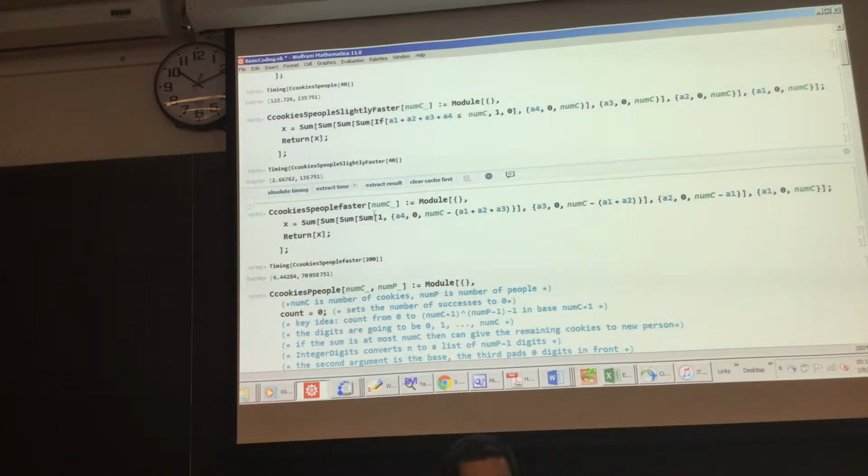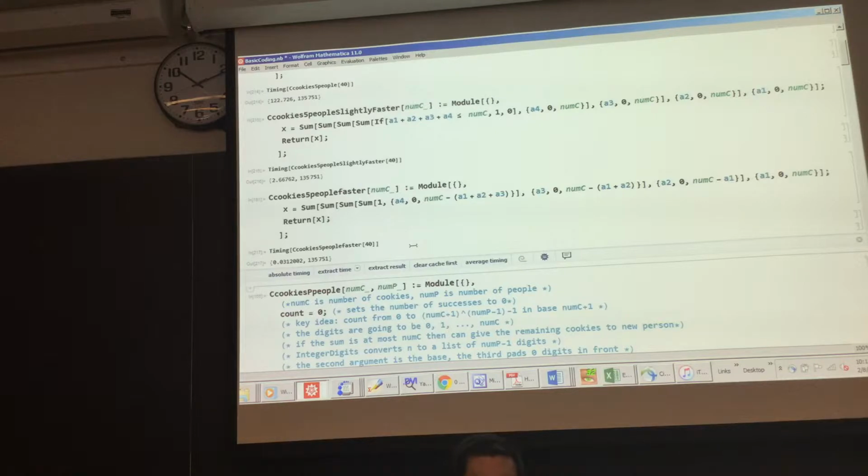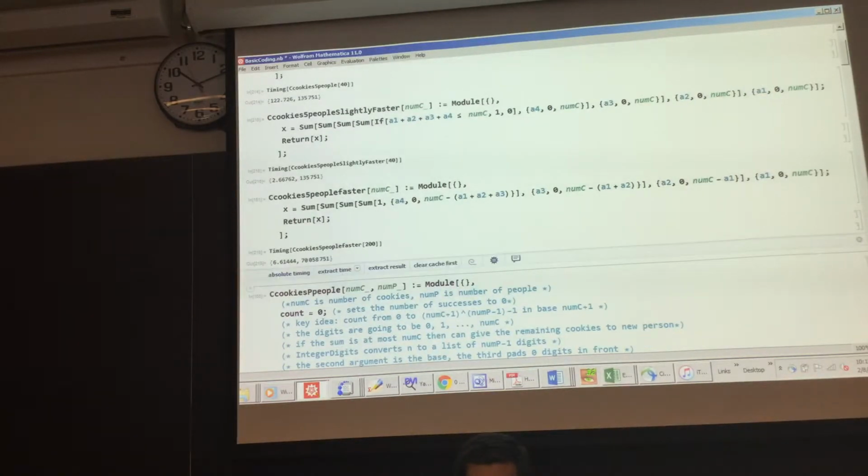So it was taking the faster way about 2.6 seconds to do 40 cookies. If I try doing this now, it's taking 0.03 seconds. If I want to go up to 200 cookies, 200 cookies I was able to do in an extremely reasonable amount of time. This was, I think, on the order of 4 or 5 seconds. Okay, 6 seconds. So you can see with spending just a small amount of time of thinking about things, you can have enormous savings.